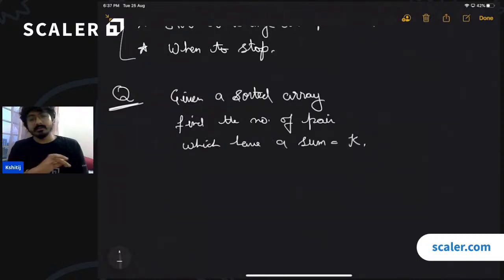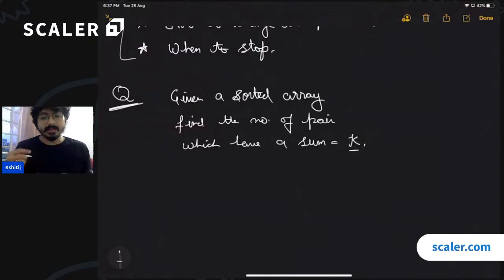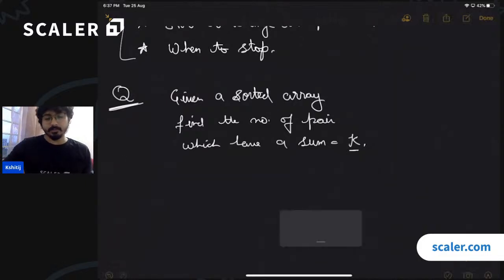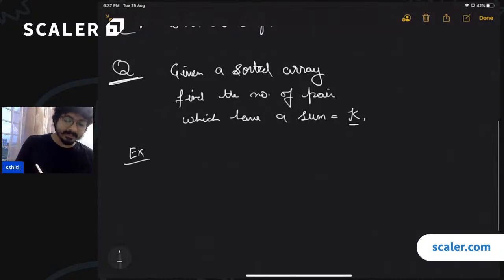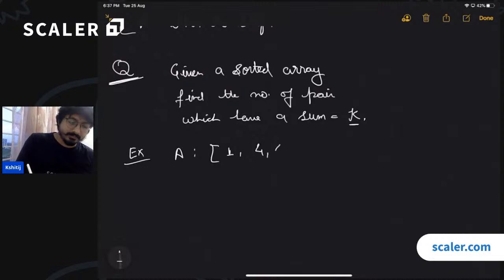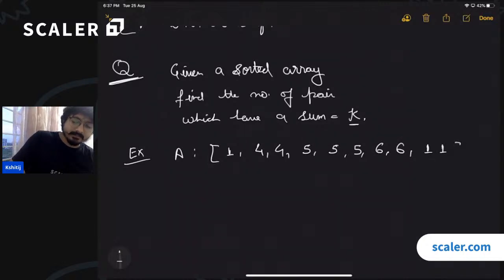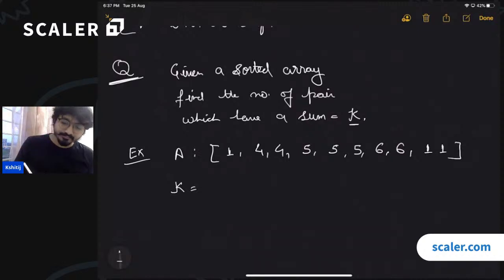So you are given a sorted array, and then you are given a number k. You have to find the number of pairs from that array such that their sum is equal to the given number k. For example, let us say that the array is 1, 4, 4, 5, 5, 5, 6, 6, and 11. Now, if the value of k, let's say, is 10, or let's say is 11.